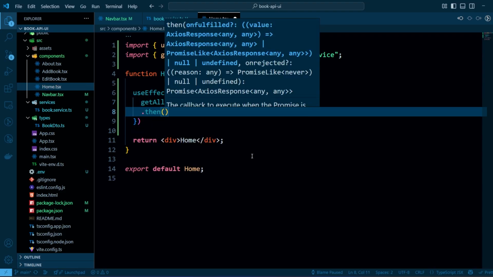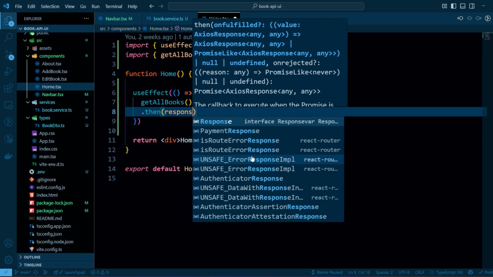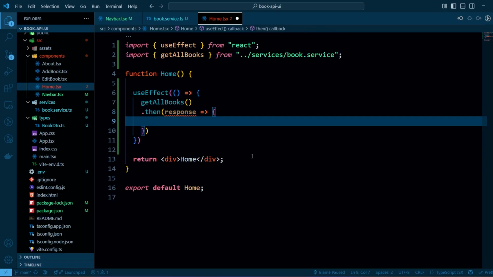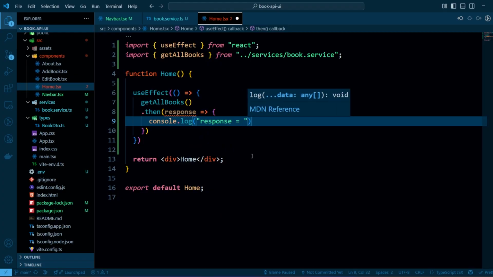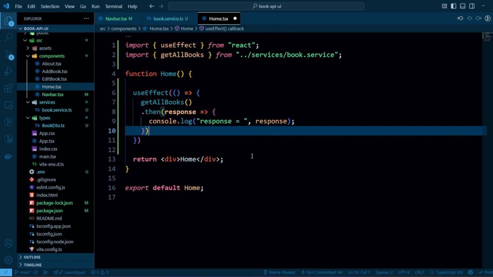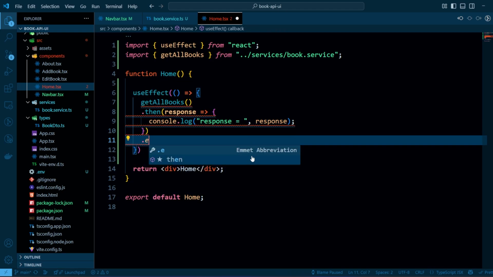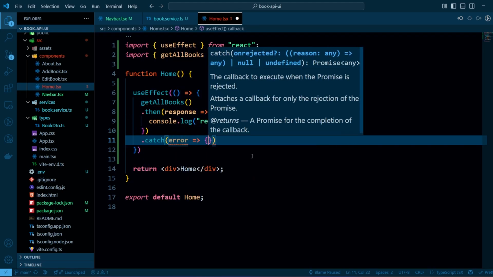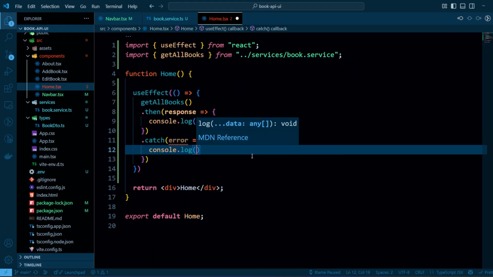It returns a promise, and in it we will get some response. If the API call is completely good, then we will get a response. For now we will just console log the response. There can also be another instance where we get an error, so we say catch, pass error, and simply console log error equal to error.